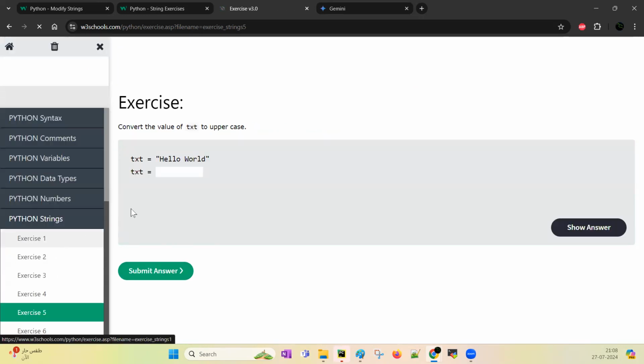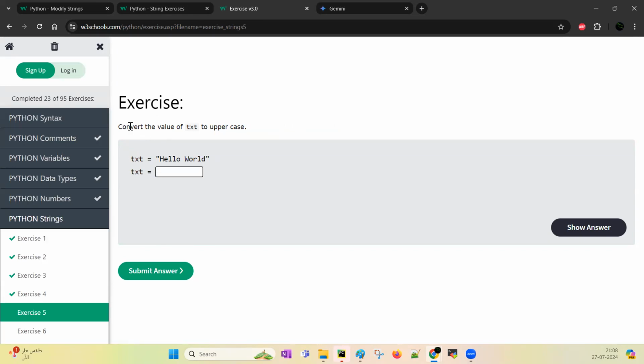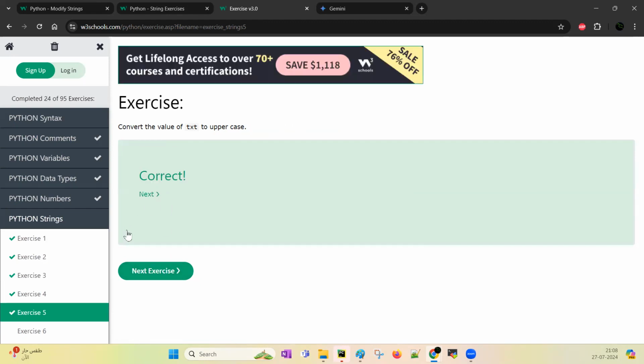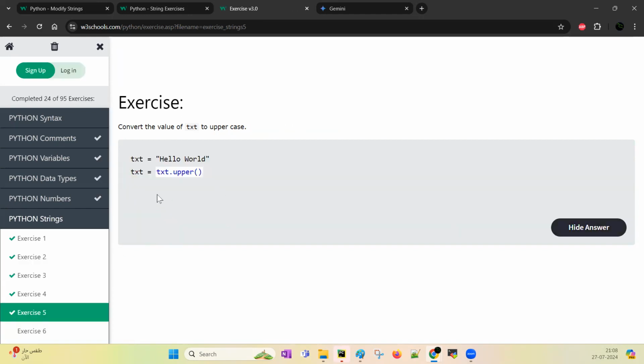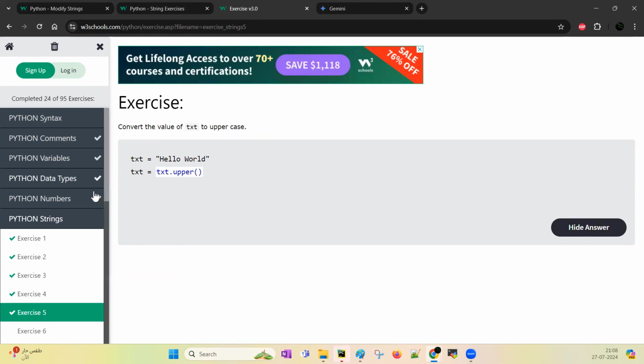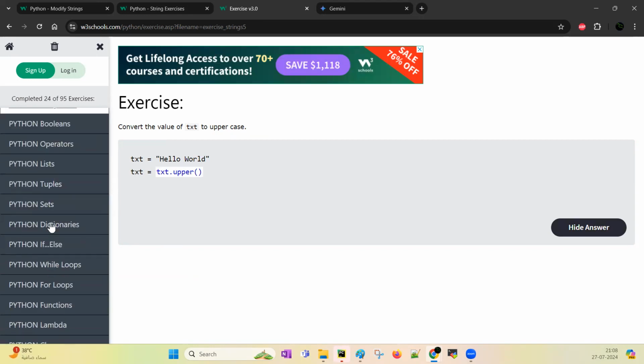Let's go to the next exercise. Convert the txt to uppercase. So we have to write txt dot upper. When we write txt dot upper, everything will convert into uppercase. So here I'll show the answer, txt dot upper. Okay, this is the answer.